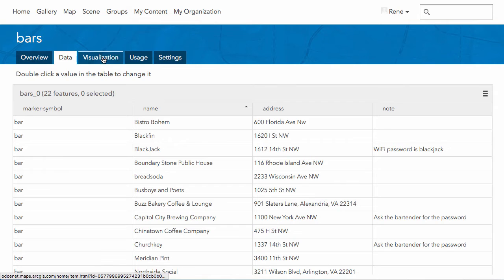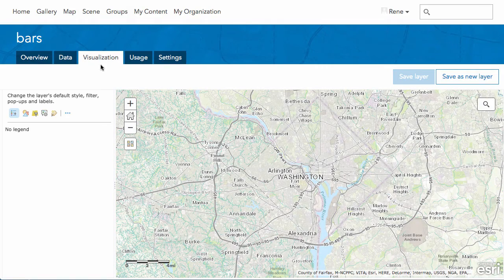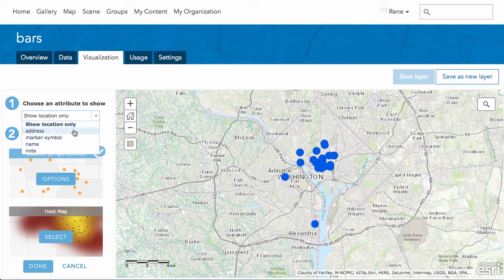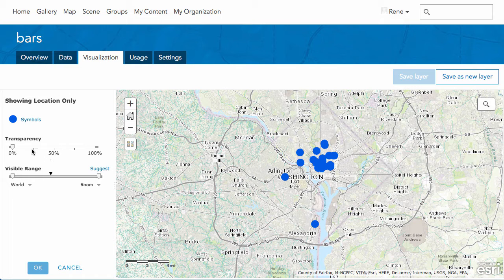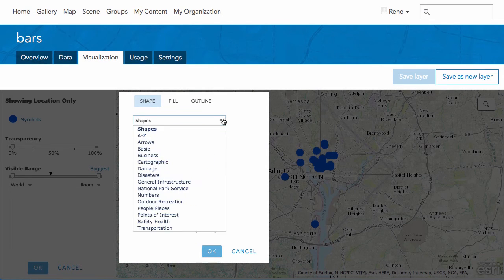Another great thing you can do is come over here to visualization. And this is a really great update to the item details pages. I now have access to work with the data, the layer itself, and update the visualization directly in the item details page without having to add this data to a web map, which is incredibly useful. So if I come to symbols over here, and I want to update the symbology, I can change the transparency, change the scale range. If I want to change the symbol, I can update my symbol to something else.